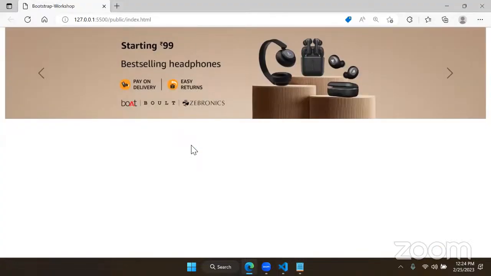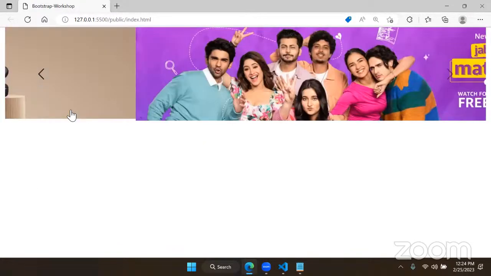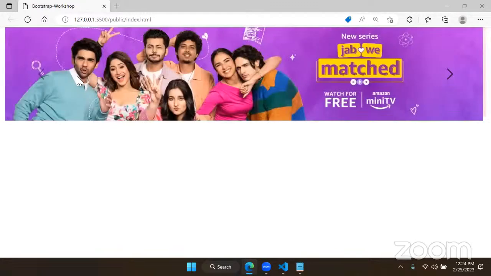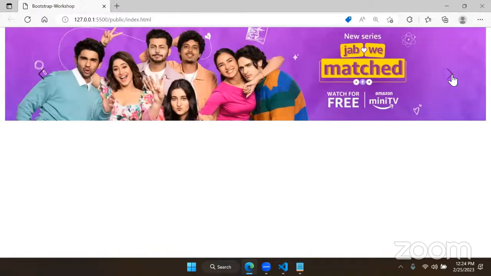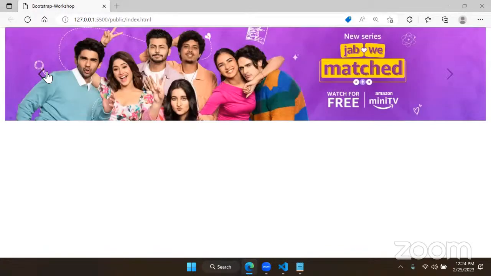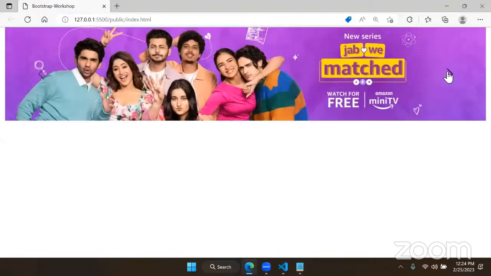Now what happens here? They have some animation changing. You click on previous, then it will go to the previous. You can click on next, it will go to the next. You click on them and it changes to the previous and the next. So it continuously changes to the previous and next, as we can define. This is working fine.